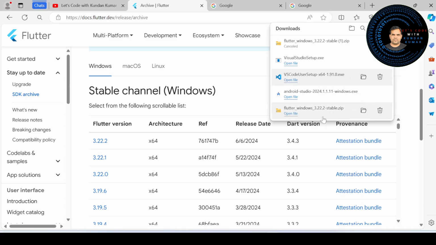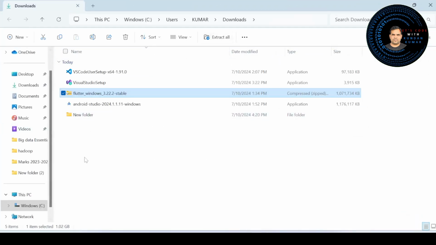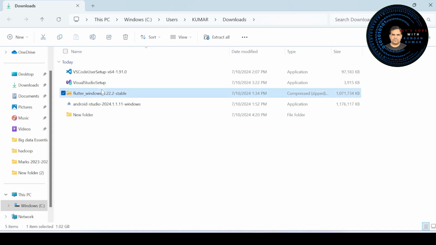Once it is downloaded, you can go to the place here. You can see I have the required software available. Currently I'm talking about the Flutter SDK. What we need to do is extract this one. We can extract using WinRAR or 7-zip, any application you can use. But before extracting this file, you should know where to extract.